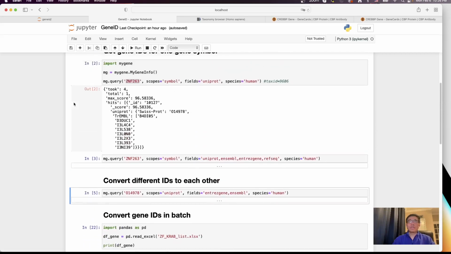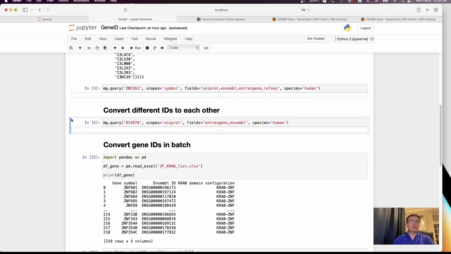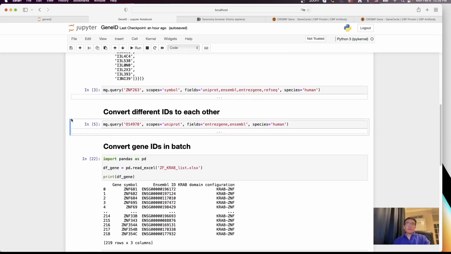So later for bioinformatics, we need to convert. Usually we need to convert a lot of gene IDs into other ones. So this one is convert gene IDs in batch.